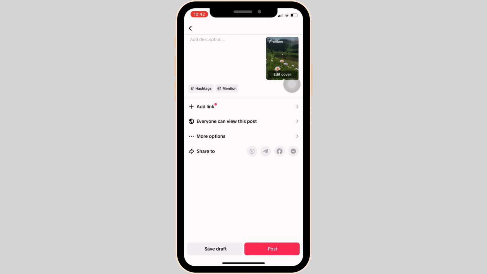If you have that option on your device, then what you want to do is click on it and then search for the specific location that you want to add. Once you have selected the location, tap on save, and when you upload the video, the location will be shared.